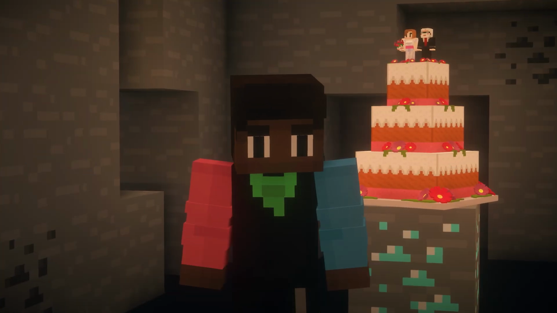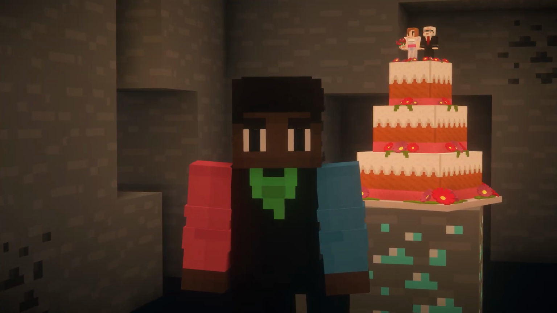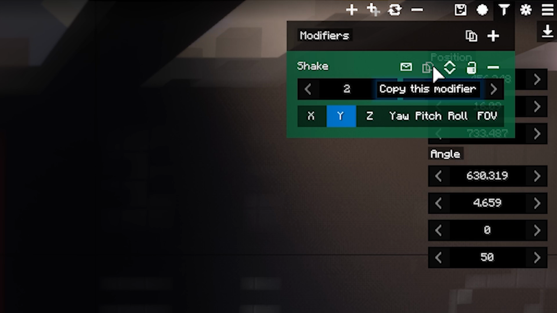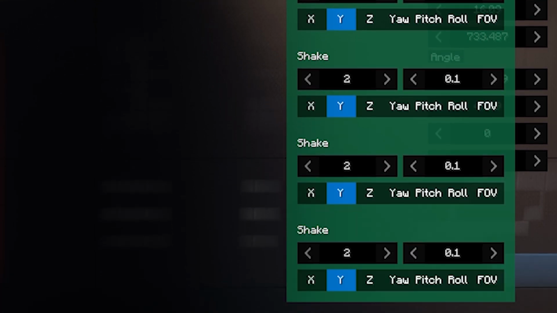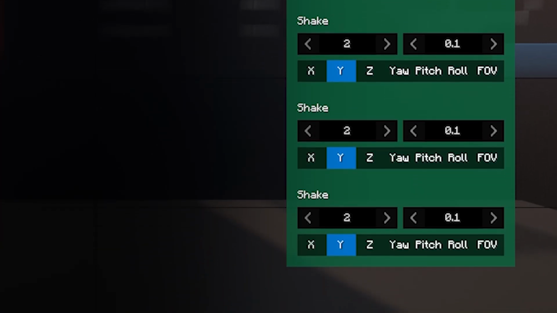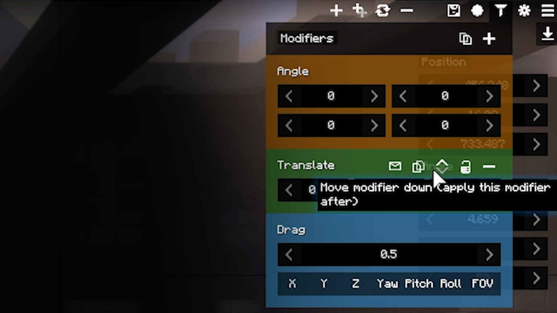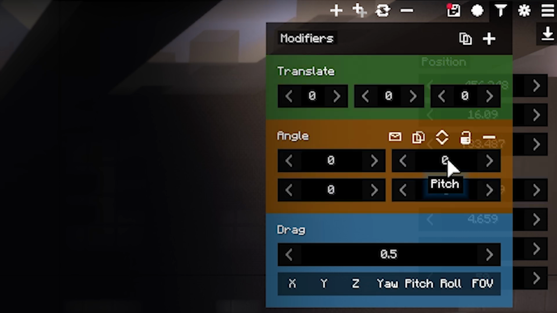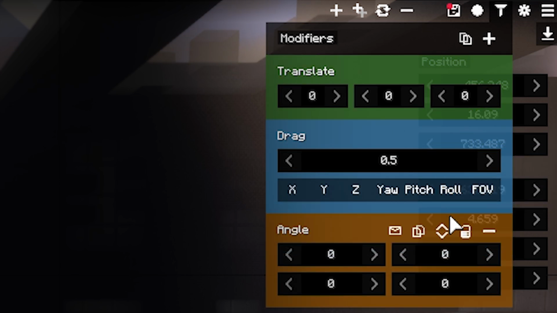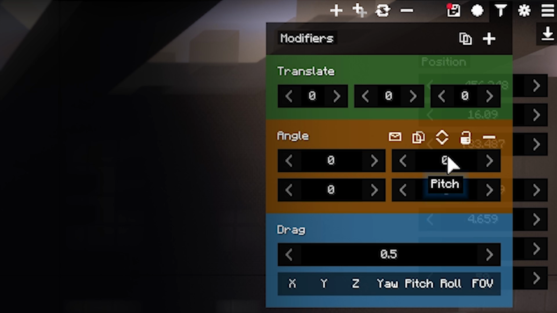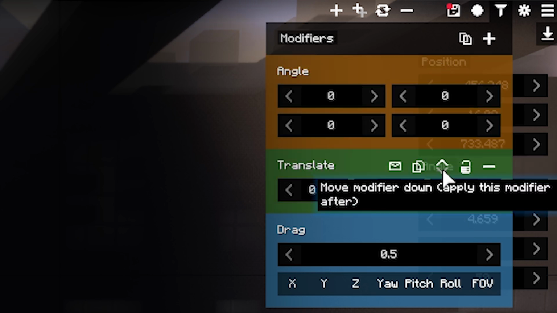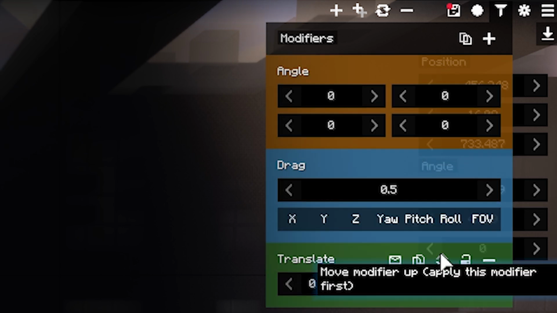Wonderful! Let's move on to the second icon. The next icon allows you to copy the modifier with all its settings. You can paste it as many times as you want using the plus icon at the top. If you have several modifiers and want to change their order, you can do this with the third icon. Simply click on the up or down arrow depending on where you want to move the modifier.